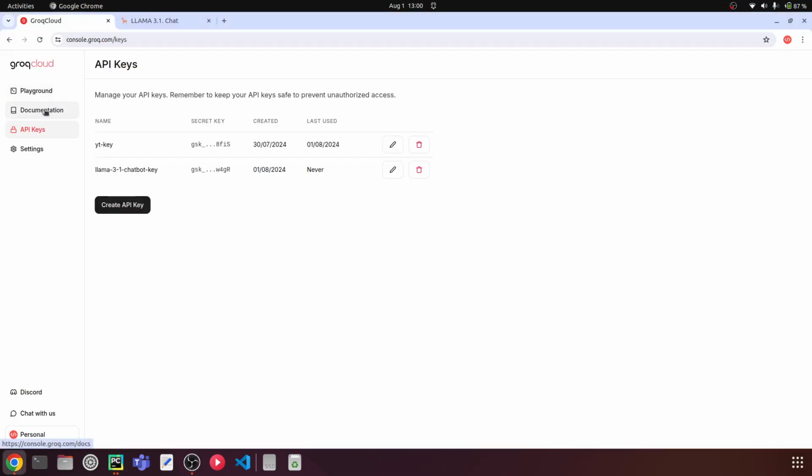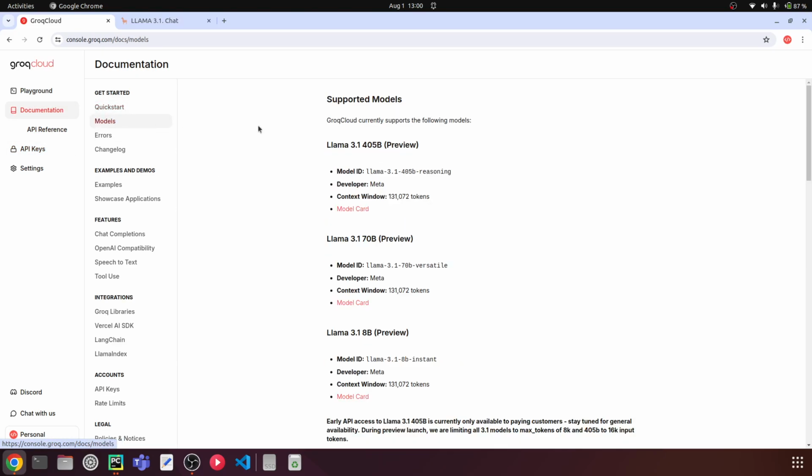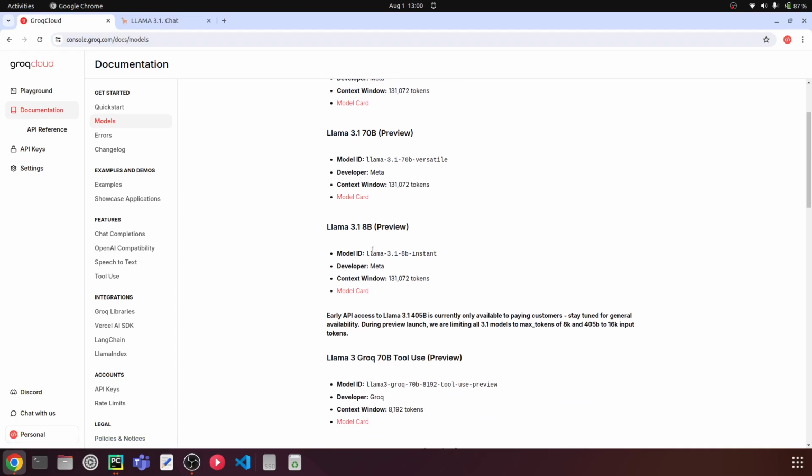You can also see the different models that are available. You can go to this documentation, and then we have this models section and so on, and we have Llama 3.1 405B, but I think this is available only for paid customers. But we can use Llama 3.1 8 billion or 70 billion. For now, let's go with this 8 billion version, where the model ID says llama 3.1 8 billion instant. So this is the model that we are going to use.